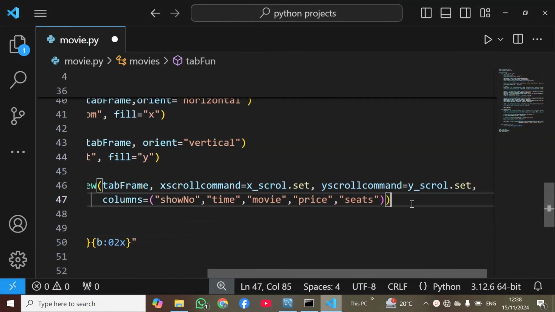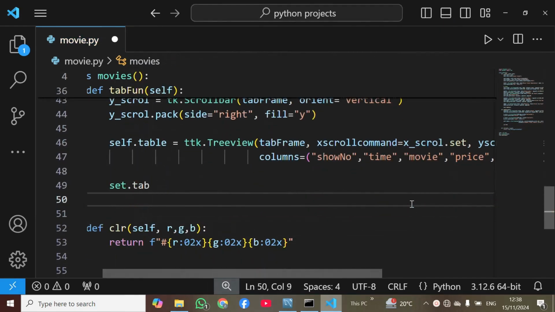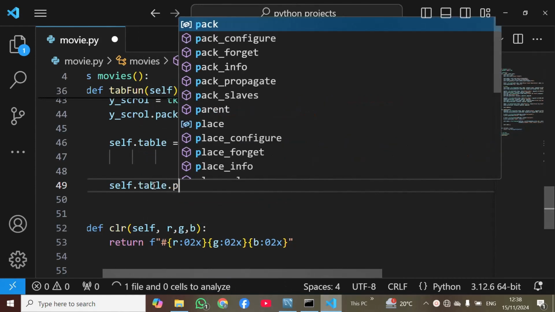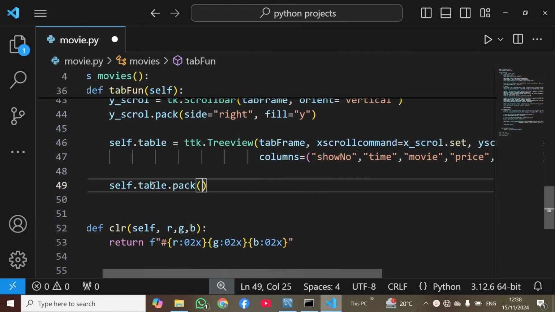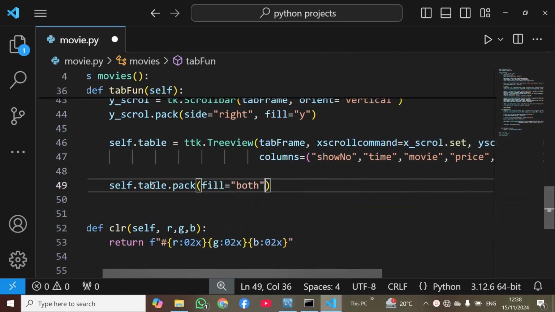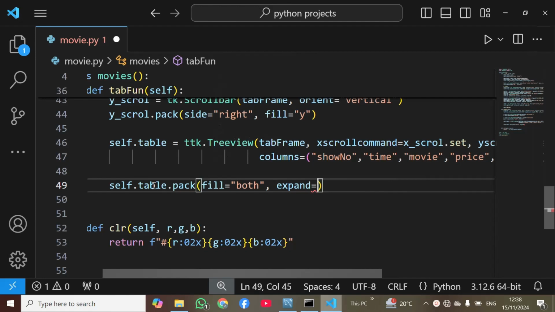Now these are our columns. Now I have to set its position also. So here I will use self dot table, sorry, not tab, table. I have to use self dot table, and now I have to use the pack method. Here I have to use the fill property, and I will fill it on both sides, I mean in the y-axis and x-axis. Then I have to use the expand property, and here I will assign the value 1 to fill it completely.